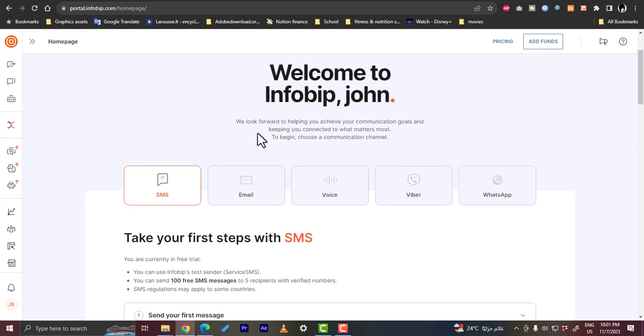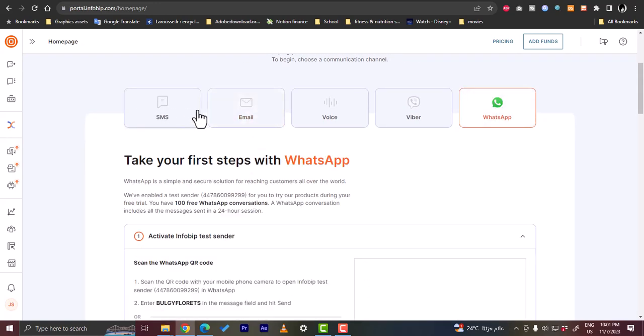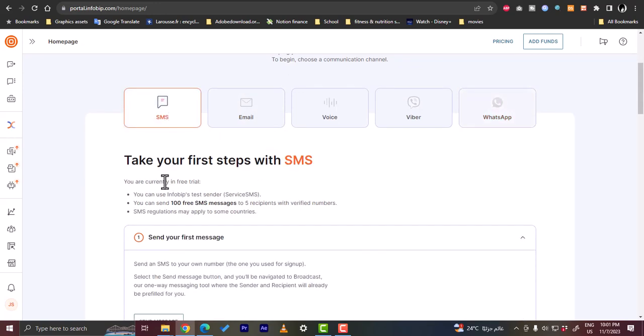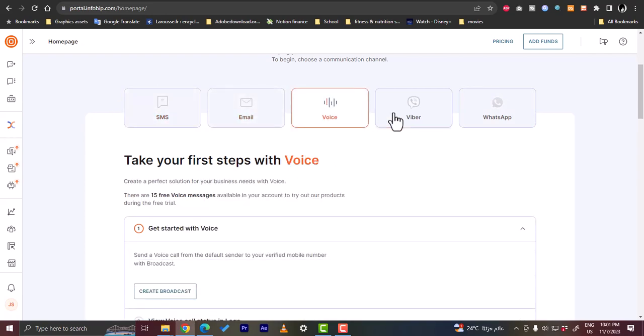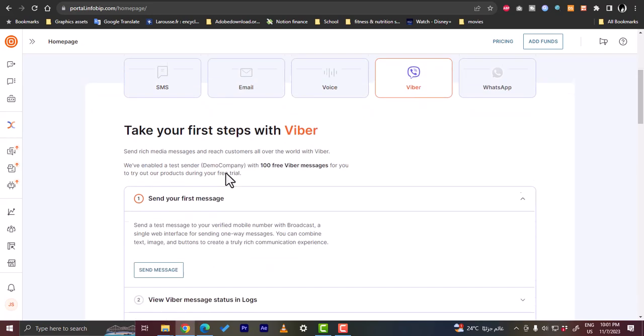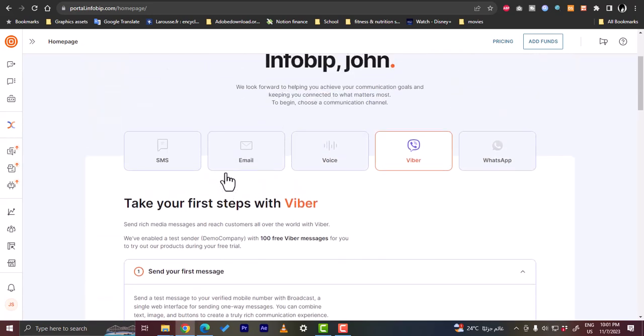Here I have many default channels, so SMS, email, voice, Viber and WhatsApp. For SMS, since I already chose SMS in the setup, they'll give you the options and they'll open it by default. However, you can choose any of these channels right here and you will get how to activate it, since you of course need to activate any of them.